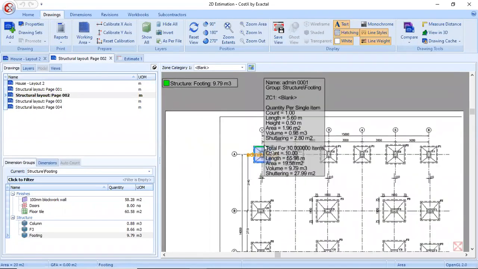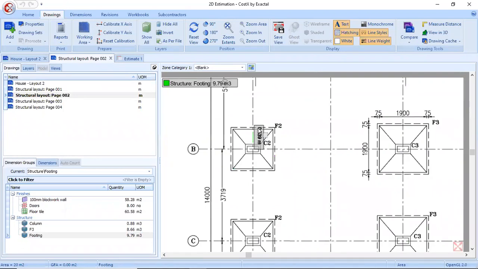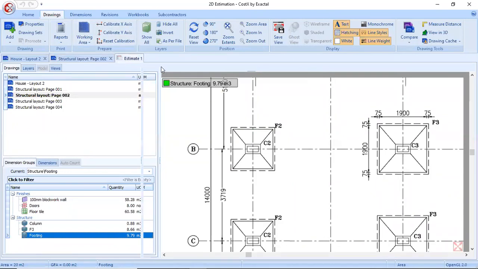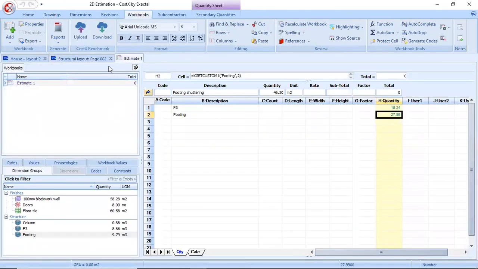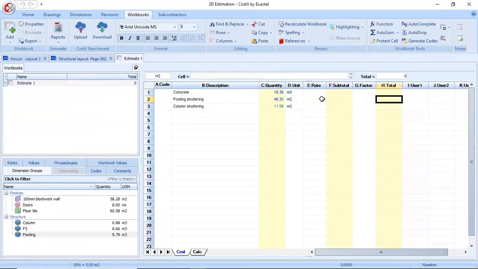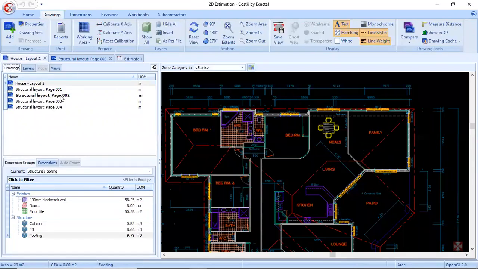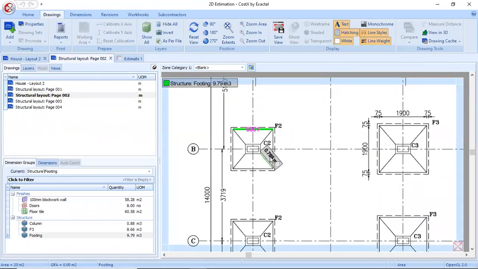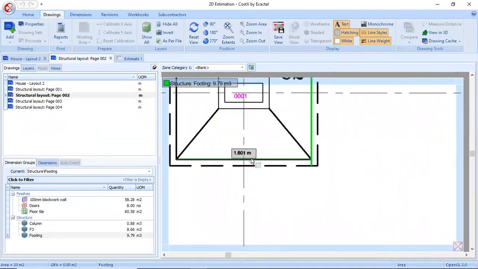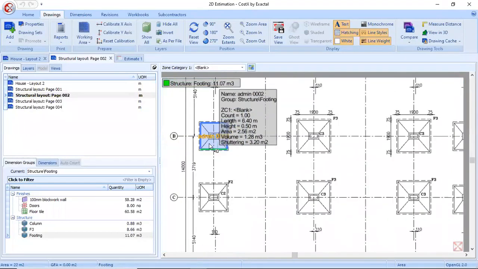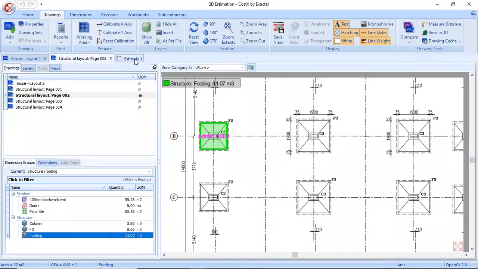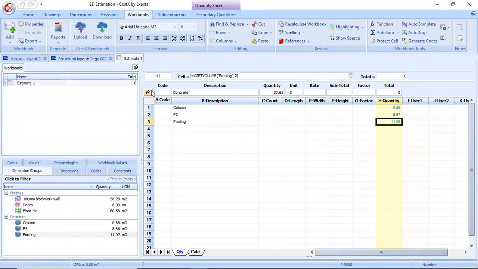Let us say I have taken a footing here. I have missed taking the quantity for the F2 footing. Now the quantity is 9.79. You can see it in the estimate also. Say I move back to concrete. 9.79 is the quantity. I missed taking the quantity for footing F2, so I'll just select the quantity from the drawing. Now the quantity is increased, which will be reflected in the estimates also. This is the advantage of having a live link inside our estimate.